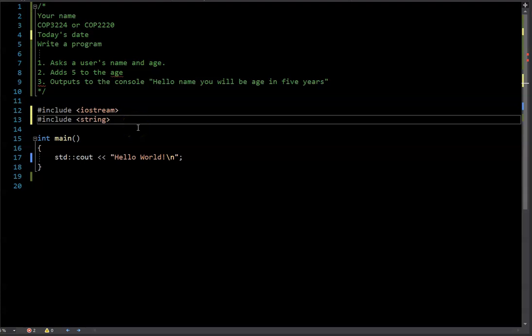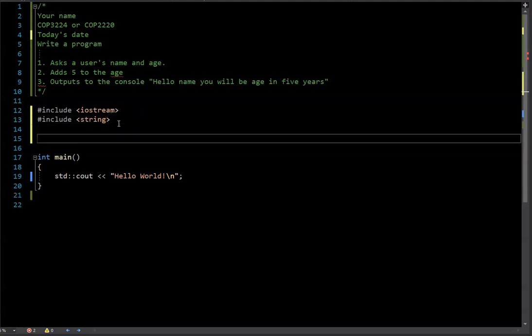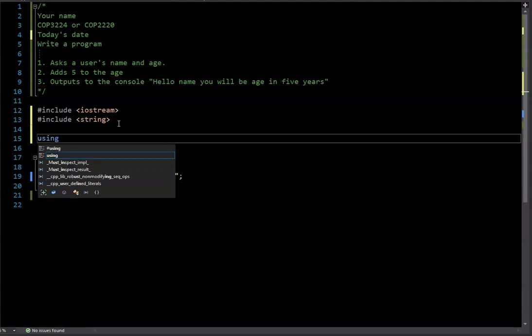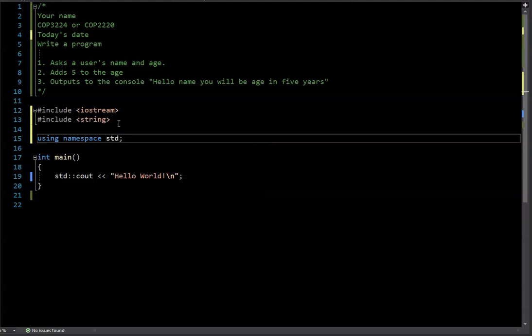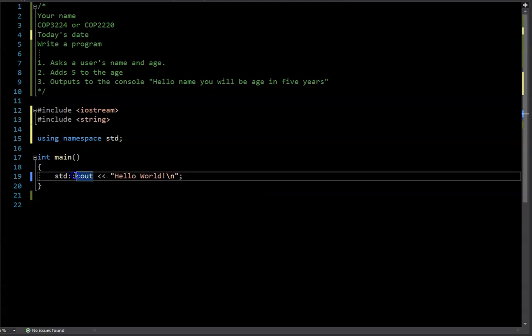And the other thing that we're going to do is something that I almost always do, and that's I'm going to go ahead and say using namespace, and we're going to say std. And that's so that we don't have to type this part over and over again down here, the std::, because once you've added line 15, you no longer have to use it throughout your code. So it just makes things a little bit simpler.